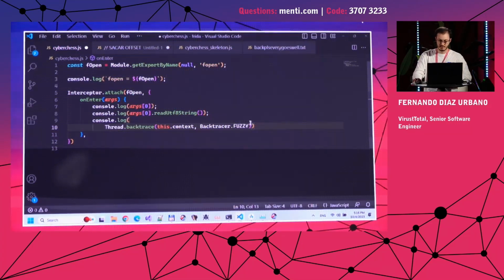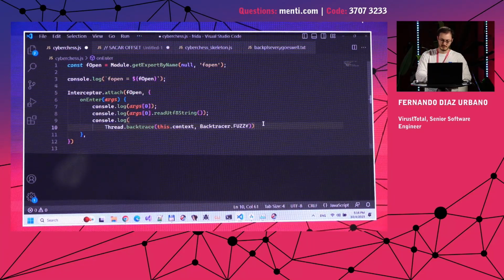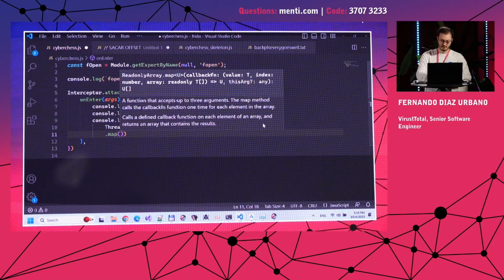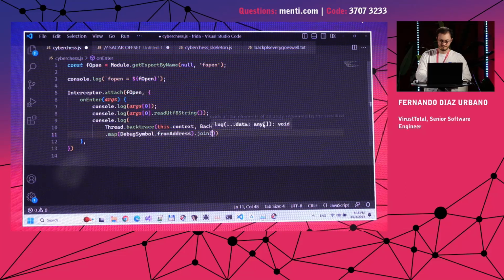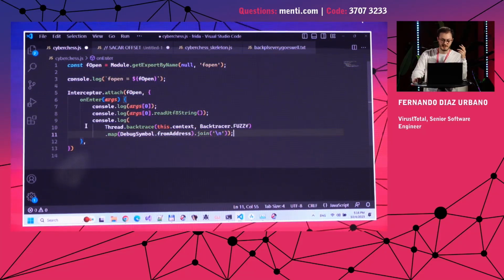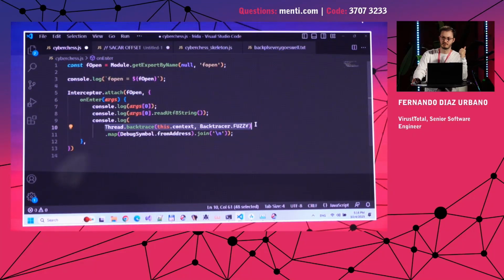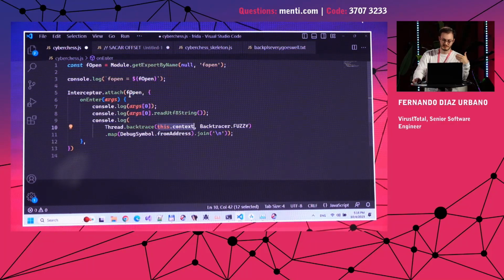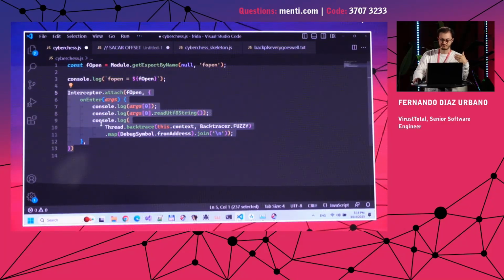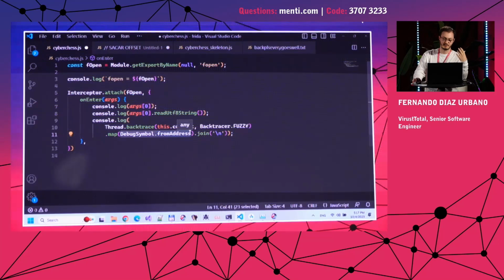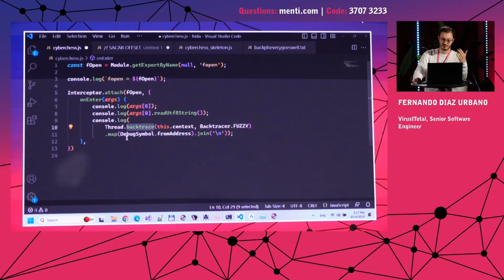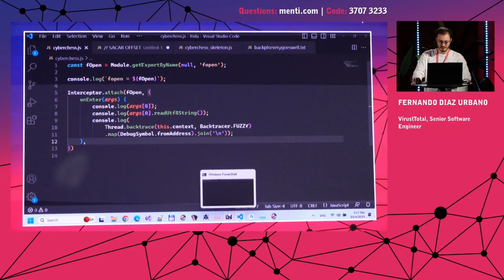Since what it does is return a list of addresses, what I'm going to do is map each one using the DebugSymbol.fromAddress API, and then join them with new lines. Essentially, we get a list of the whole backtrace when this function is called, restricted to this execution context only. It tries to resolve the function name from the address of the backtrace. So let's try to test this one out.